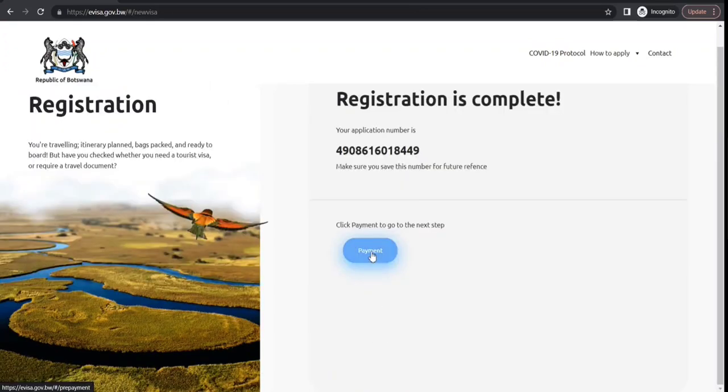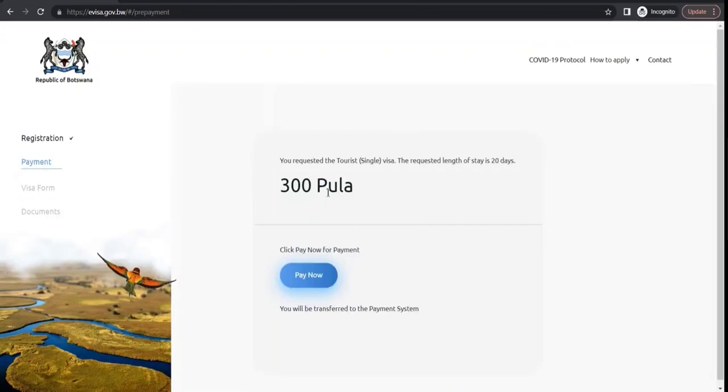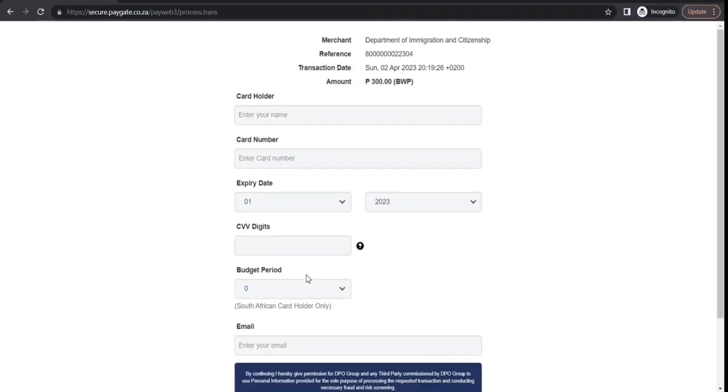Okay. So next step, you need to do the payment. So they have selected 300 Pula. And once you click on pay now, it will take you to the payment. And then it will take you to the next page where it's going to ask you for travel details, money you are bringing, and also your stay, like the general questions that we see for a visa application.